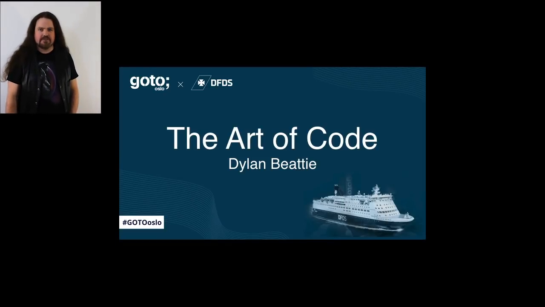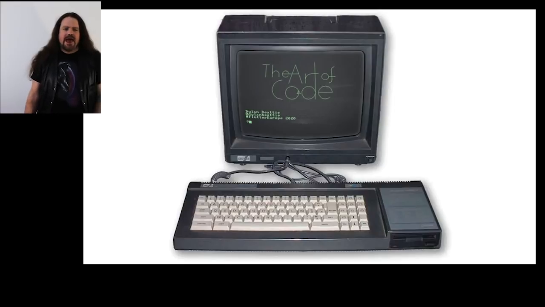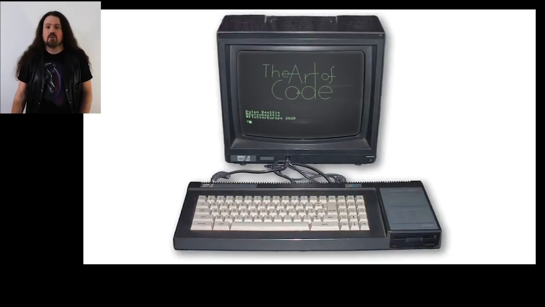My name's Dylan Beattie, and the first computer that I ever had was one of these. This was an Amstrad 6128. I was living in Zimbabwe. It was about 1987, and the Amstrad 6128 was not a very good computer. And it was a lot of fun.